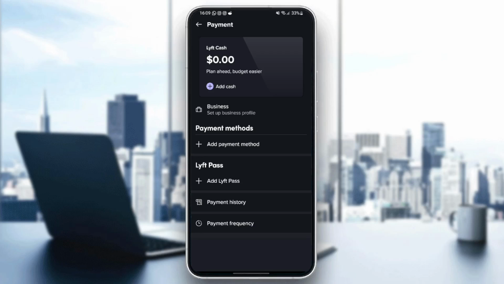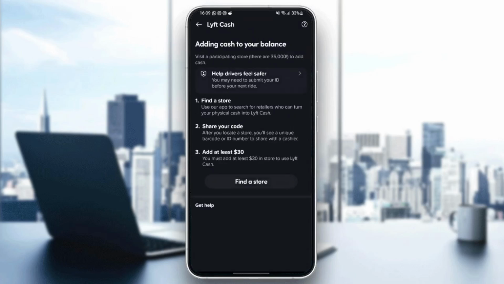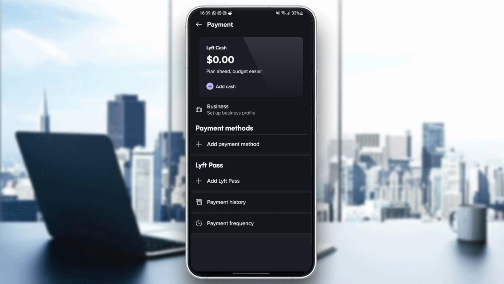And if you go back right here, you can click on payments, and then right here, you're going to find firstly your balance on your Lyft Cash. And you can also click on add to cash if you want to add cash to your Lyft Cash. So you need to find the store, then share your code and add at least $30.